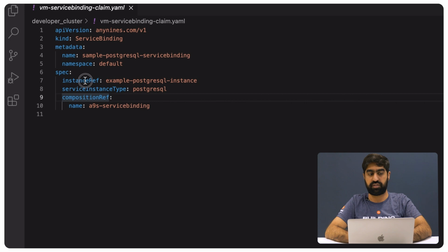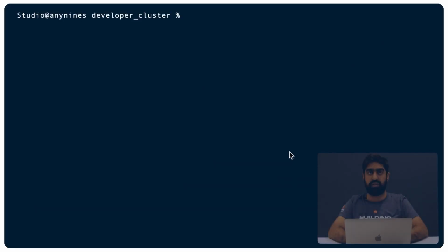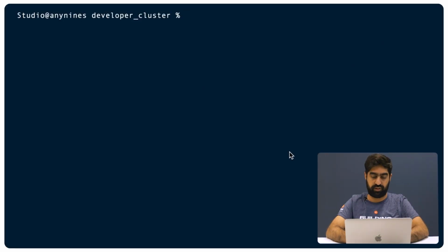So the instance reference basically refers to the Postgres instance that we created. Service instance type tells it that it's a PostgreSQL database, and the composition reference is basically the same thing that I explained last time. Now let's create the service binding.